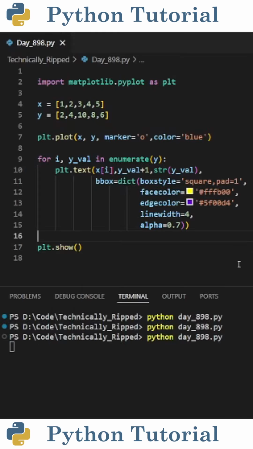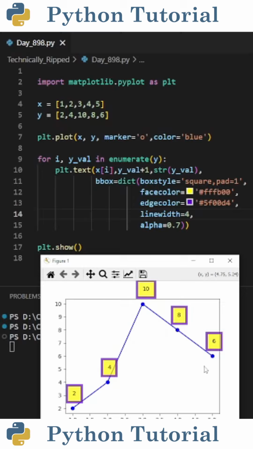One thing to note is you can increase the size of the background box by putting a comma after your box style and setting pad equal to an integer. The higher the number, the bigger the background. Now when I run the code, you see the background for those data labels are much bigger.